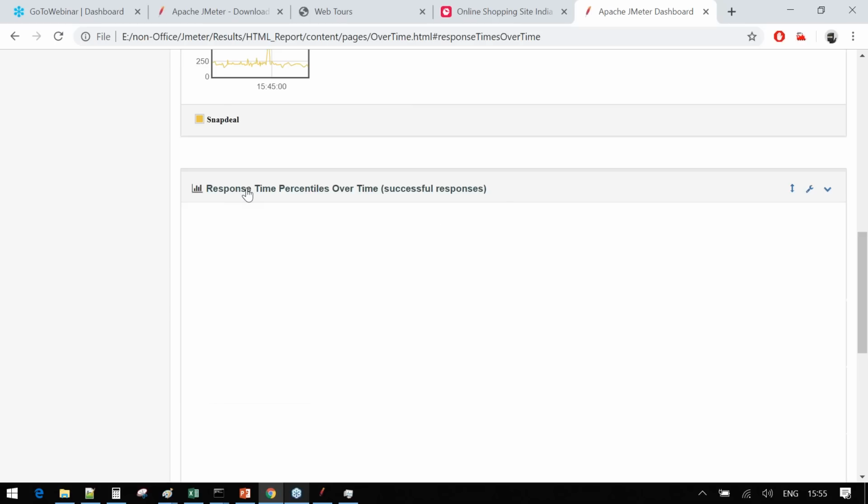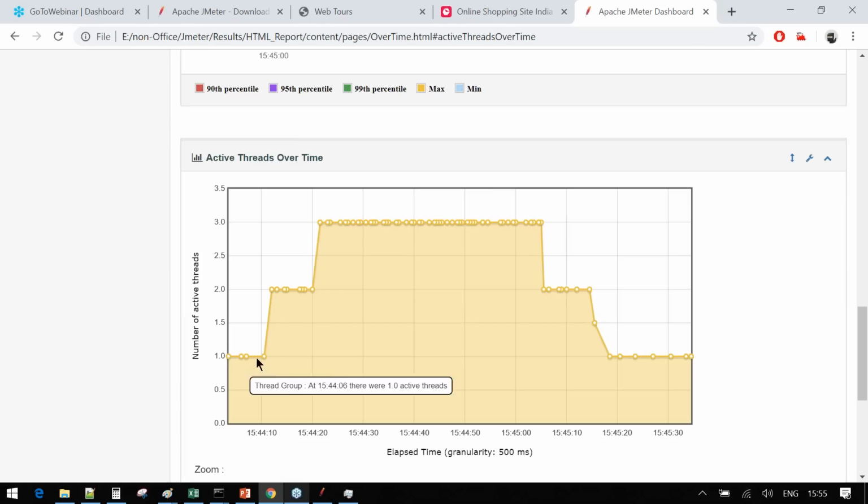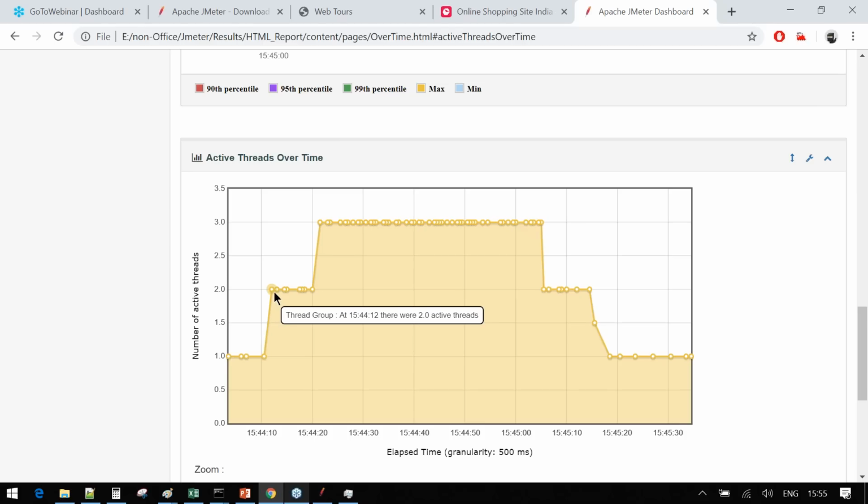There are other graphs as well: percentile graphs, and active threads over time, showing how many threads were active. We have put in 10 seconds of ramp-up time. So for the first 10 seconds, one thread was there, and after 10 seconds, another thread was there, and after 10 more seconds, another thread. All these threads were running for 1 minute and something seconds, right? And finally, all threads came down.